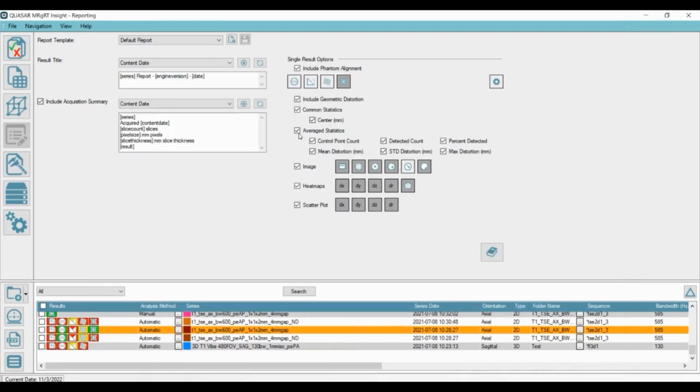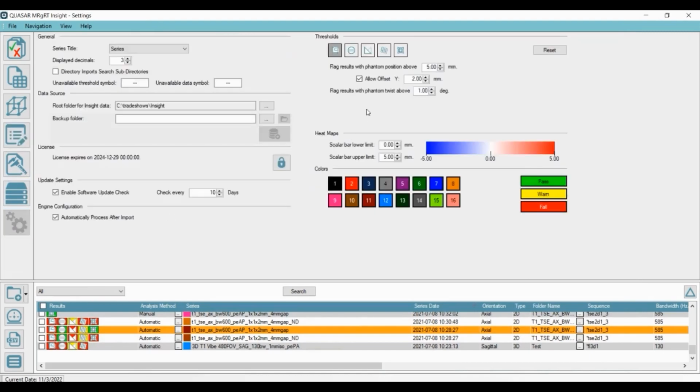And so moving on from the reporting view, we will then jump ahead to the settings view, which is going to be the final view within the software. Just like its namesake, it does allow you to change the settings and the parameters of the software. Notably, you are able to adjust the default threshold settings, which denote the limits of what categorizes as passing or failing to meet the standard of each test. And of course, this will include your phantom positioning, uniformity, slice thickness, spatial resolution, as well as your geometric distortion.